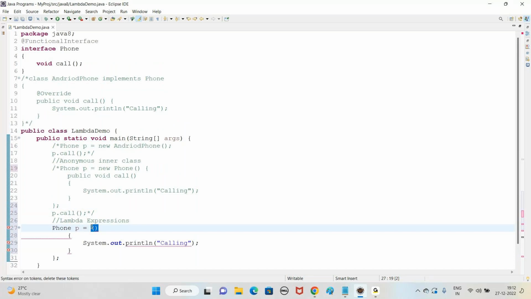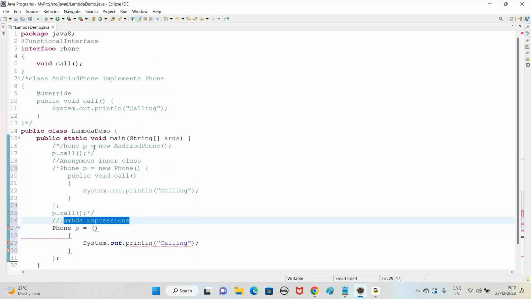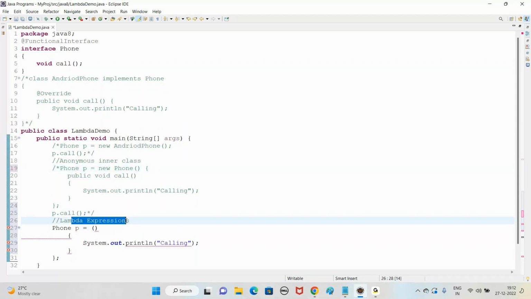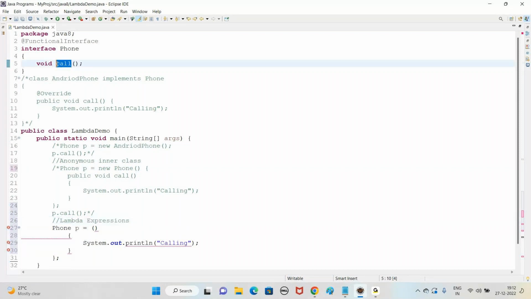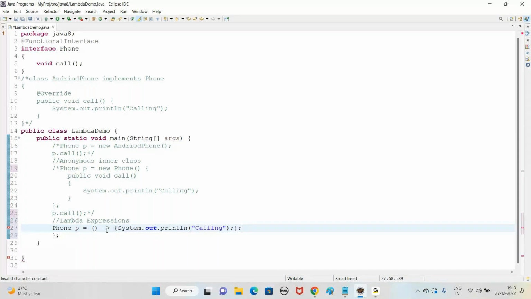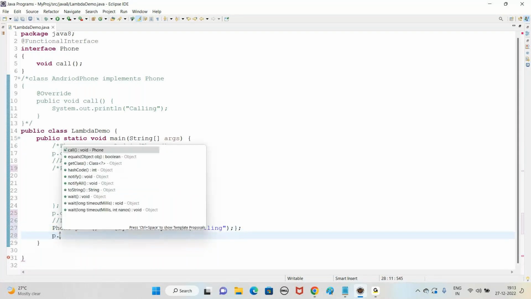Because Lambda expression says we already know the name of the method which we want to override. Why mention the method name once again here? So I can remove the method name. Then the symbol of Lambda expression is a simple arrow mark. Then keep this piece of code. That's it. Now by using the p reference, you can invoke the call method.